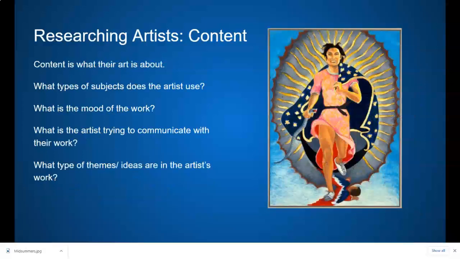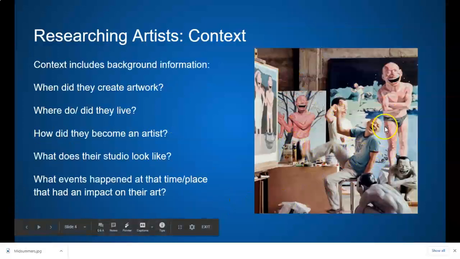Content is what the art's about. What type of subjects does the artist use? Do they do people or animals or objects or scenes or landscapes, city, country, abstract, non-objective? What's the mood? In the image on the right, the mood is very triumphant. It's very jubilant and positive and energetic. In the mood of the artist's work that we saw before, this is his studio, but if you look at his paintings and his sculptures, it's the laughing man. It's the laughing man in underwears.